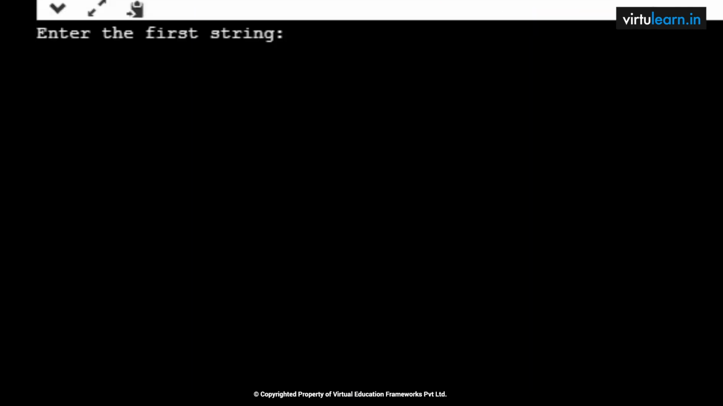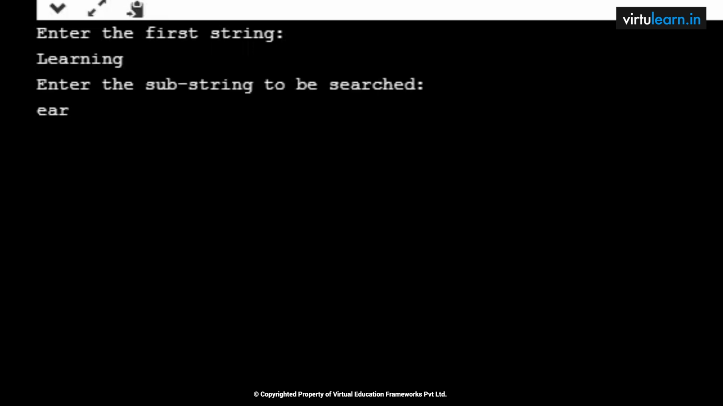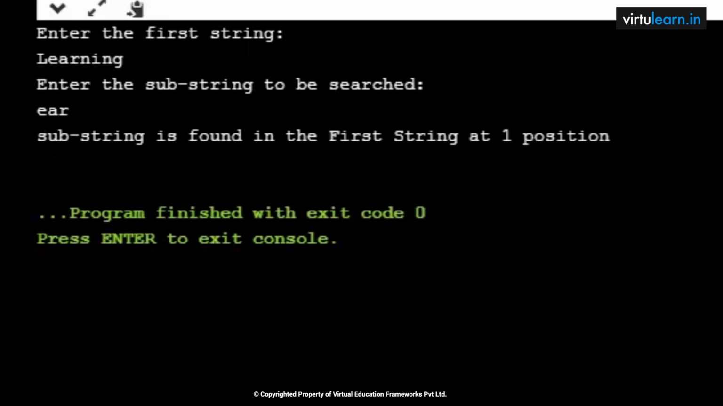Enter the string. Now I am entering the string as learning. Within this I am going to check for the substring ear. Now the substring is found in the first string at, so where it is found in the given first string, it is found at position one. One position is nothing but the array index starts from zero. So 0, 1, E is at 1. Array index starts from 0. That is the reason why it is giving 1. EAR. So your given substring is found at the index position 1.